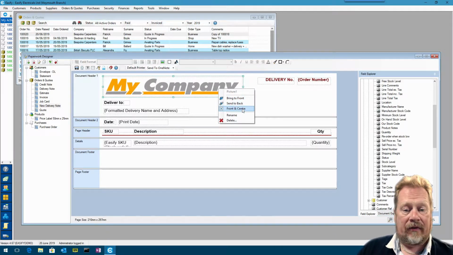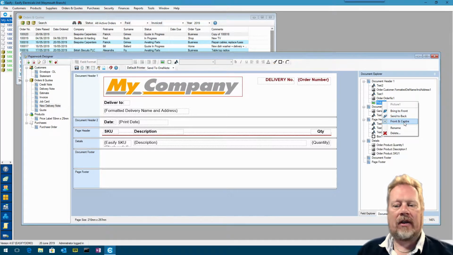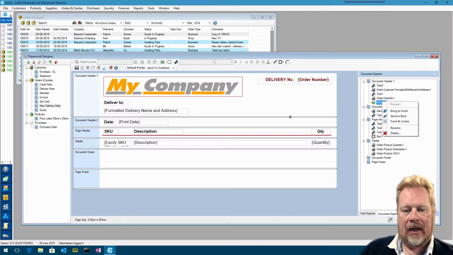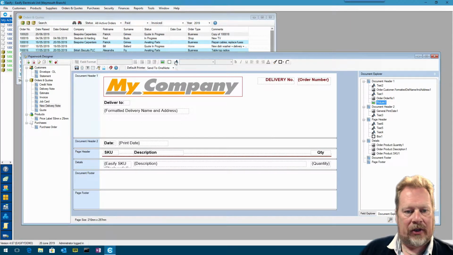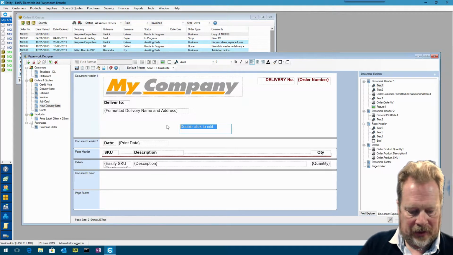While we're in here, actually, front and center, that's quite a handy thing. All of these different options here, you can actually get at in the Document Explorer. So, for example, you could select picture 1, and you can right-click and you can bring to the front, center back, and front and center. Front and center is quite useful. If you have, let's say, we're working on this section and we have a text box, and it has the text, I'm lost.